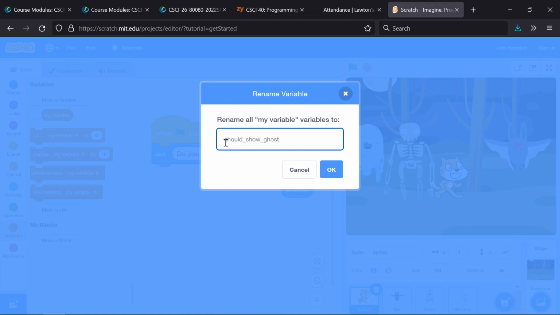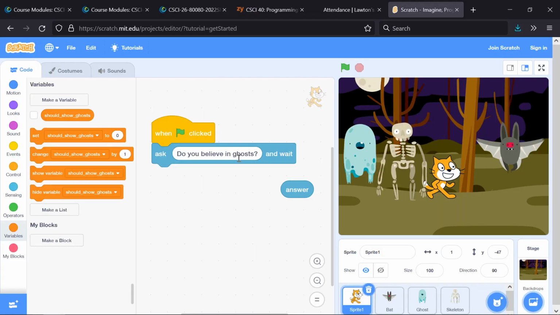And I'm using underscores because in most programming languages, Scratch is fine. Scratch is happy with variable names with spaces in them, but pretty much every other programming language is not happy with variables with spaces in them. So that's why I'm getting used to this now.